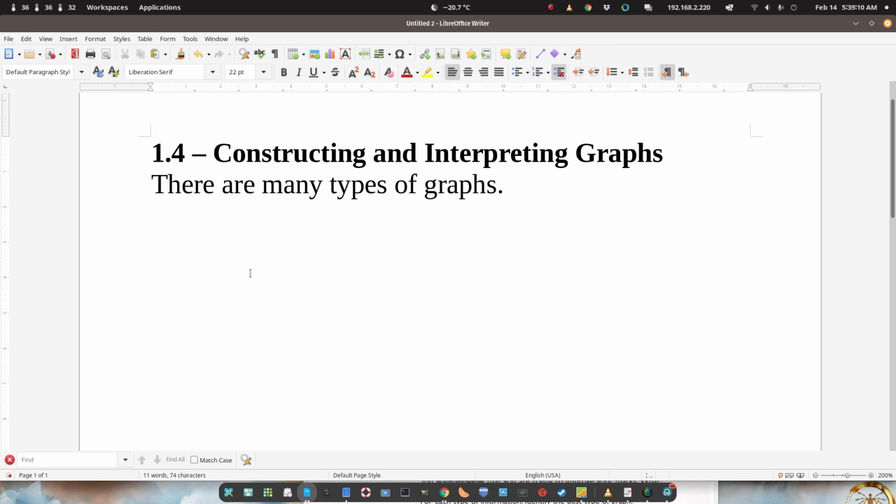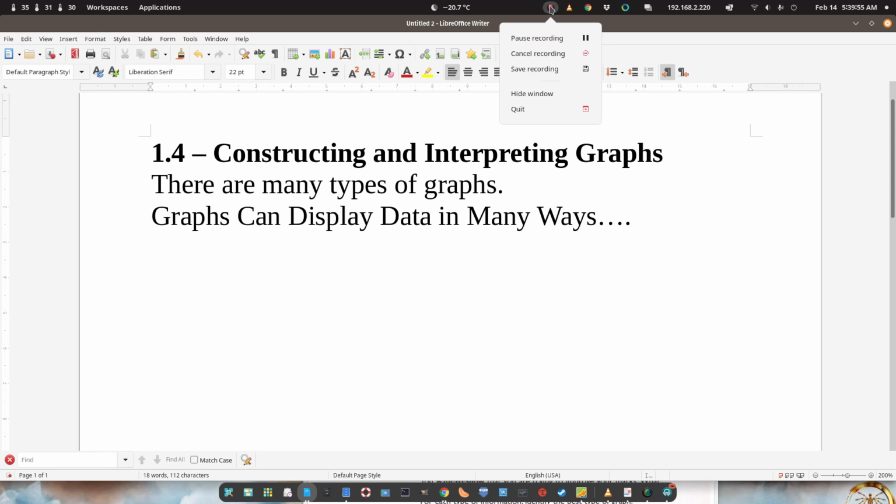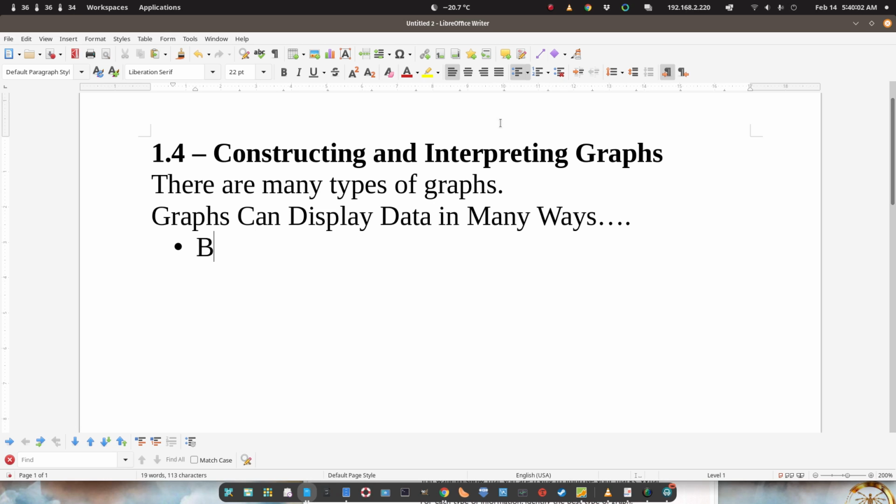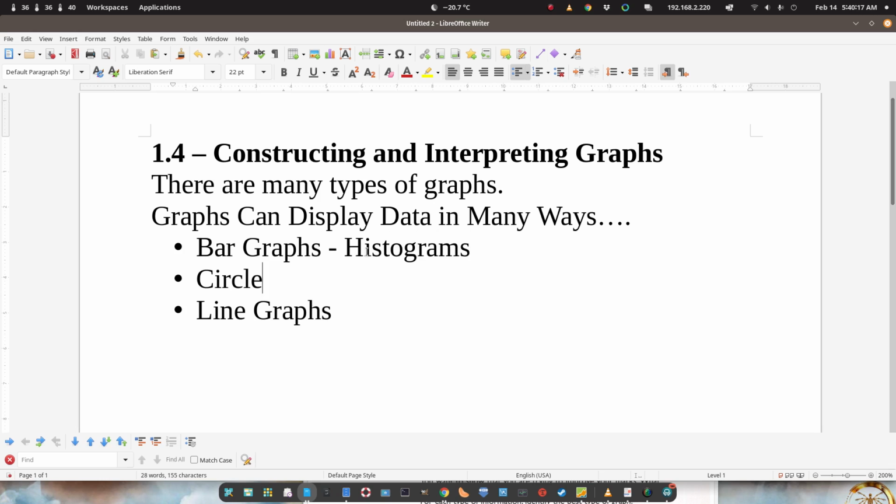Today we'll be talking about constructing and interpreting graphs. We can display them in many ways, and some of the ways that we can display them are bar graphs and circle graphs and line graphs. You've seen them all. Sometimes you hear of bar graphs as histograms. Sometimes you hear about circle graphs as pie charts. You've seen them in past years.